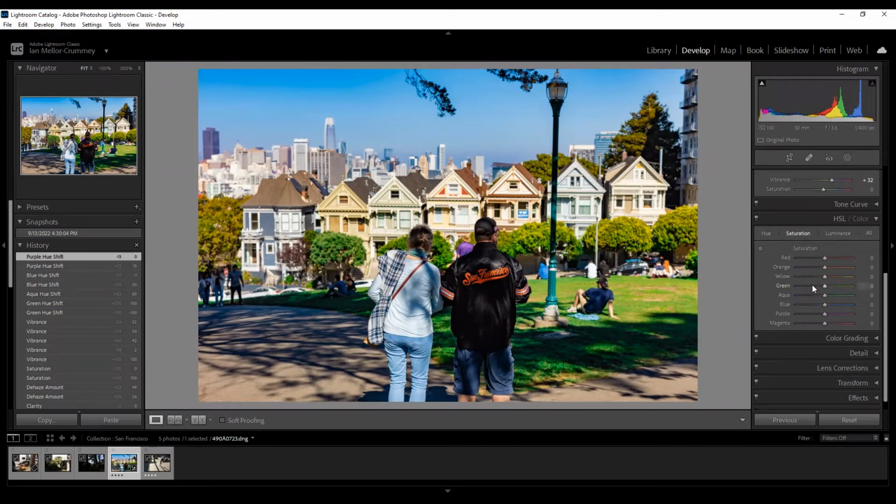Saturation is obviously how saturated that color is. Again, these greens are reasonably saturated. I can pull out a lot of saturation specifically from the greens, or I can make them incredibly saturated. And then luminance is literally how bright that color is in the photo. Once again, on these greens, I can make them brighter or darker as needed.